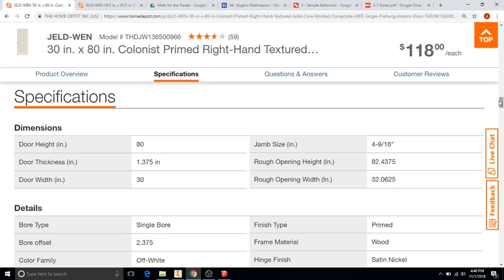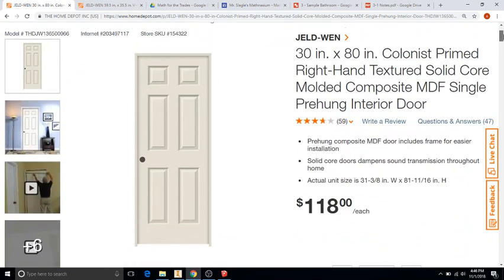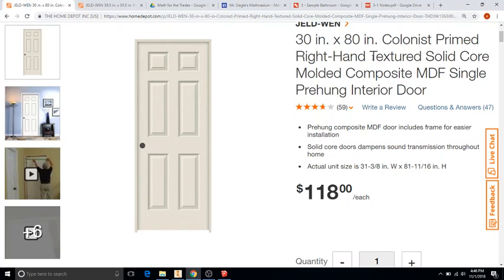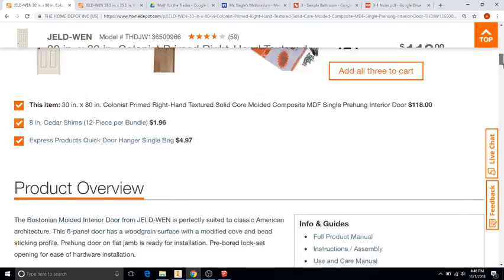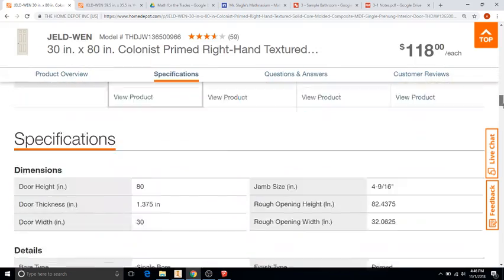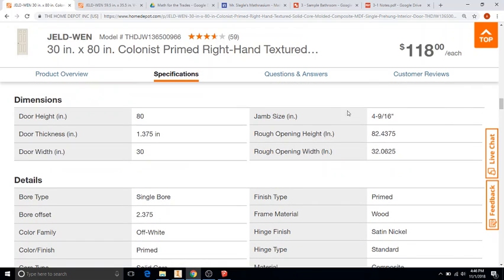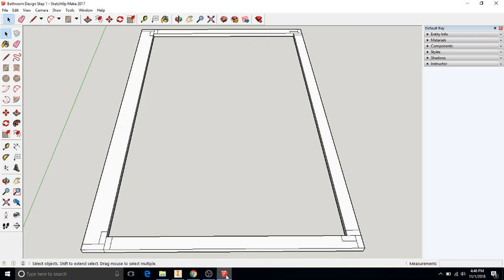So I went to Home Depot here. I found a generic door online to practice. It's a 30 by 80 inch door, but I'm actually not going to use 30 by 80 inch. That's the door itself. This is a pre-hung interior door, which means it's got framing around it. Nice and convenient for installing. I'm going to scroll down, and if you look here at the rough opening height and width, it says you need 82.4375 and 32.0625 for your rough opening in that frame. So that's what I'm going to be working towards.